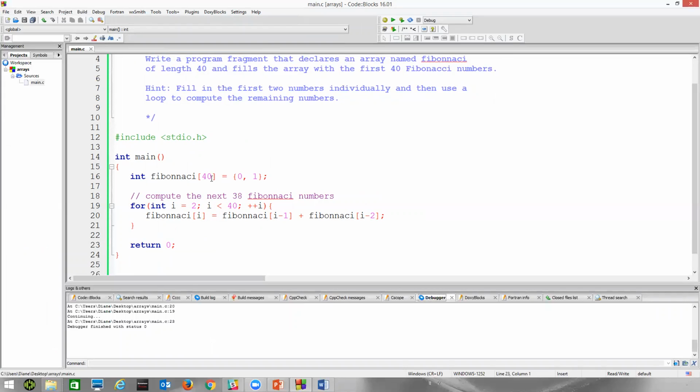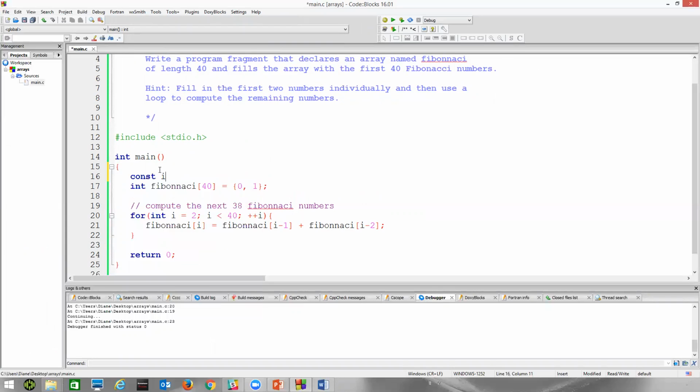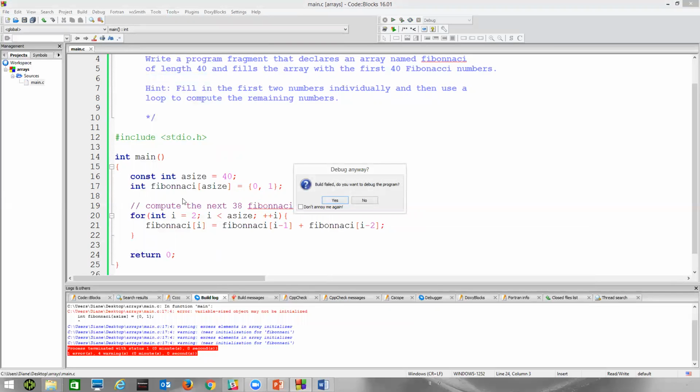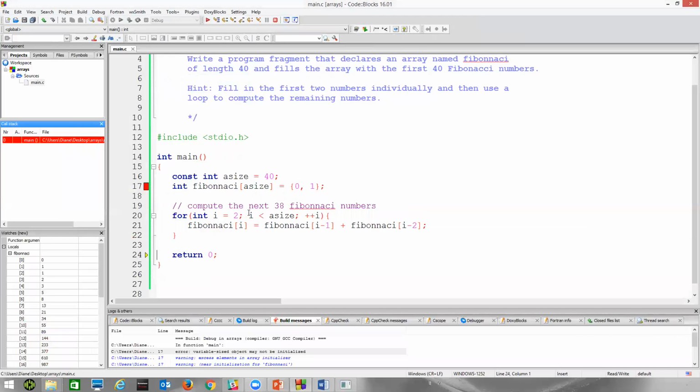Now, here's the other thing. Notice I hard-coded the 40 in here. We could have done something like const int a size, for array size, or maybe length. I could have set that equal to 40, and everywhere I used 40, I could change that to the size, and then I can change this comparison to the size, which will still work if I do a run to cursor, so it'll do another build. And, oh, that won't still work.